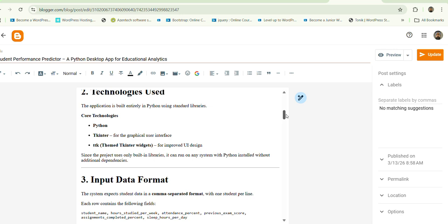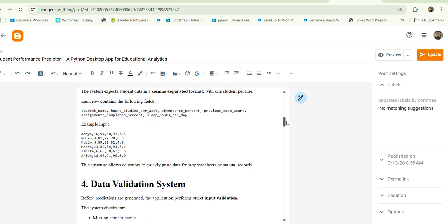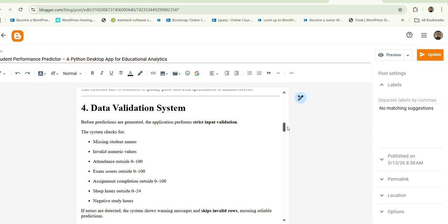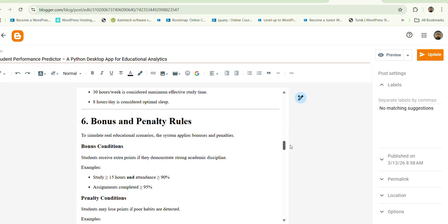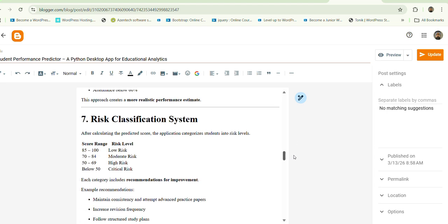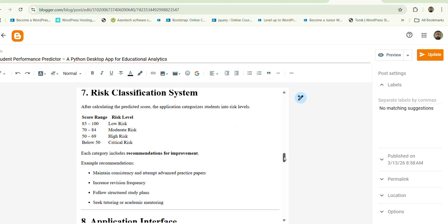Python data analysis technology used: Python, Tkinter, and ttk. Input data format. Data validation system: this validates values that fall outside 0 to 100 and extra. Prediction logic, concept and rules. Risk classification system: a score of 85 and above is low risk, 70 to 84 moderate risk, 50 to 69 high risk, and below 50 critical risk.